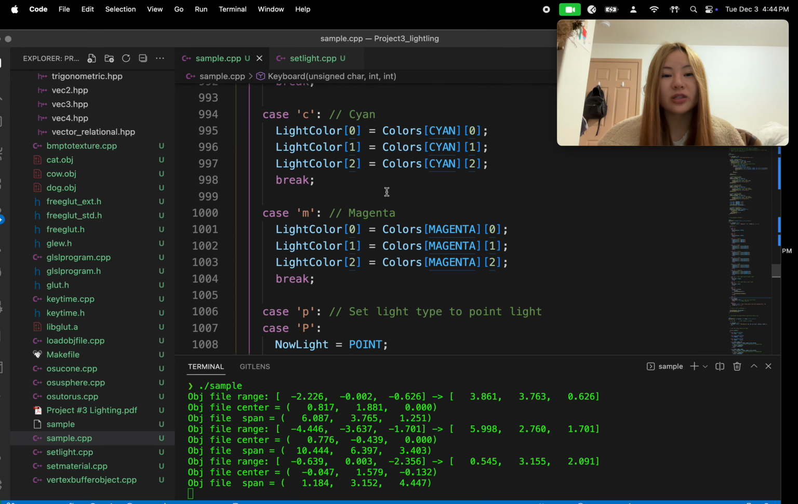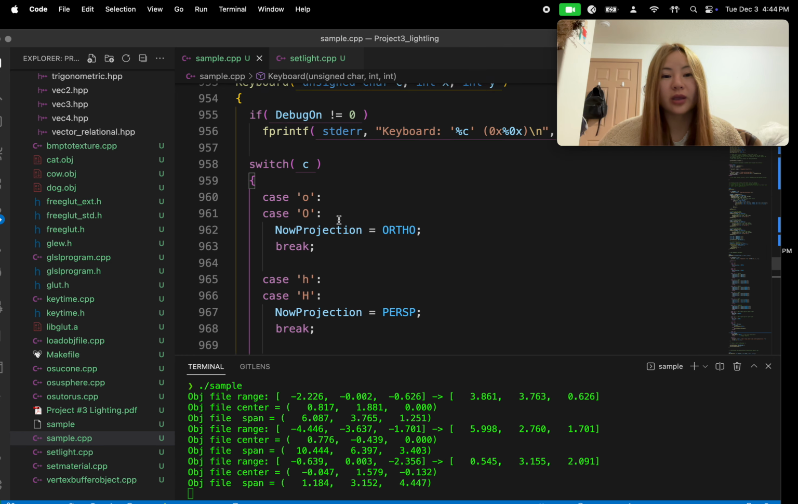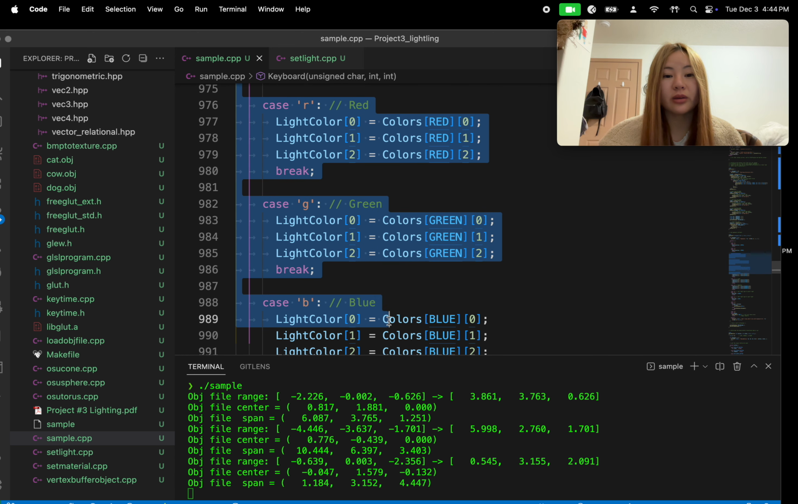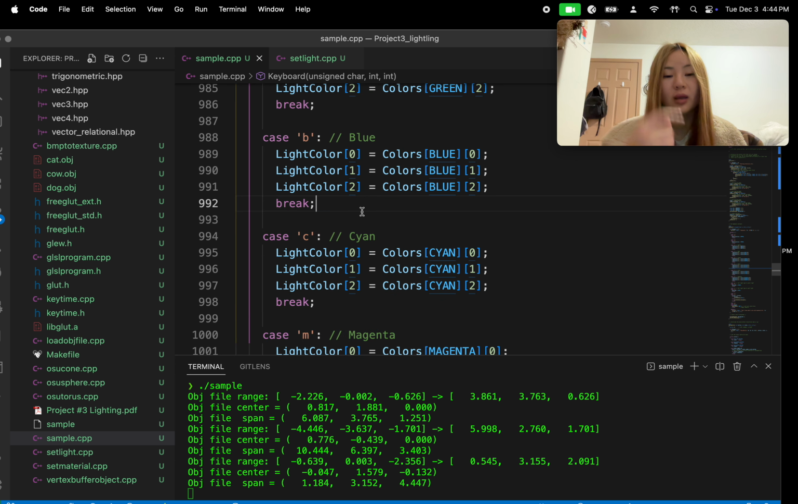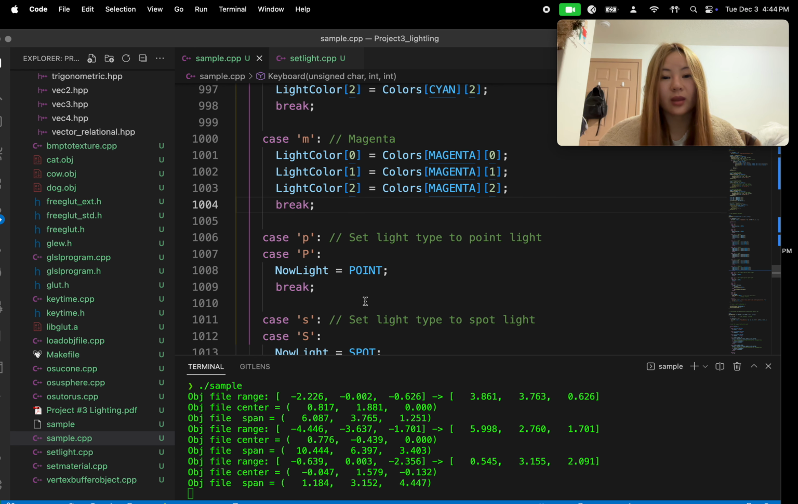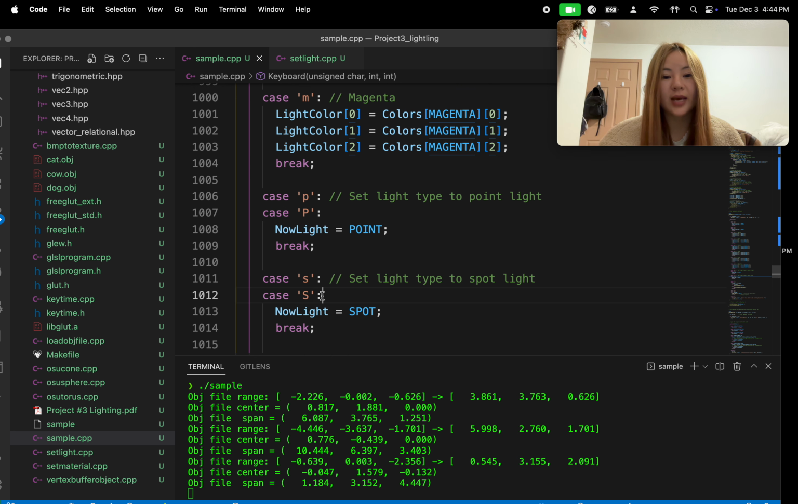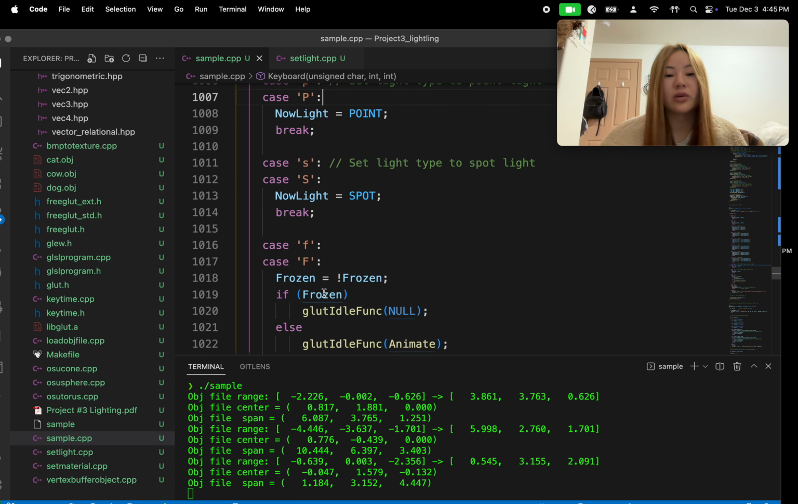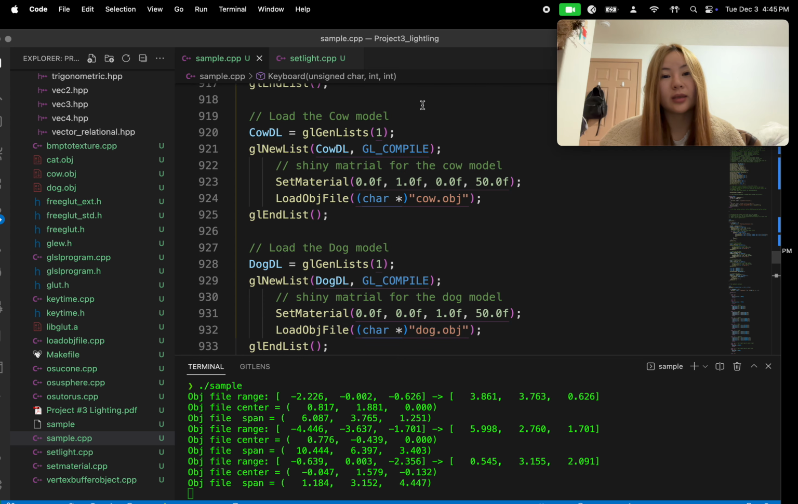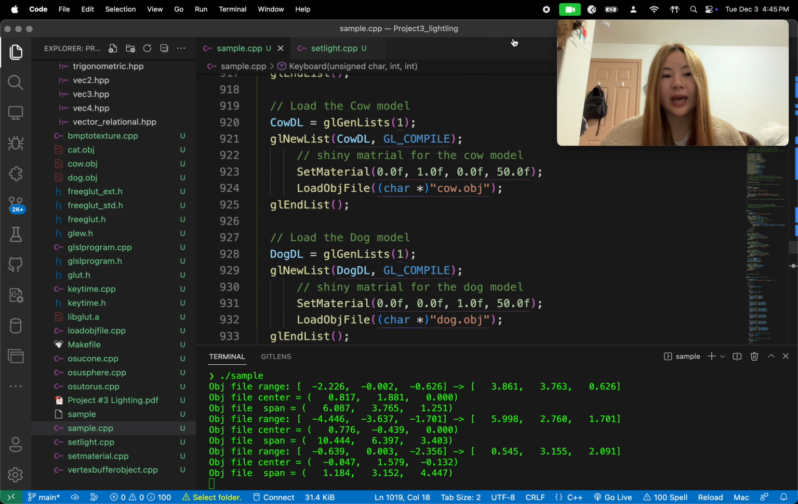So first I can show you how I implemented this keyboard handling. I have different cases here. That's where you can change to different colors, and M is magenta. Then P toggles between point light and spotlight. That's where I toggle to point light and toggle back. And F freezes the animation. And let's go to how I initialize.